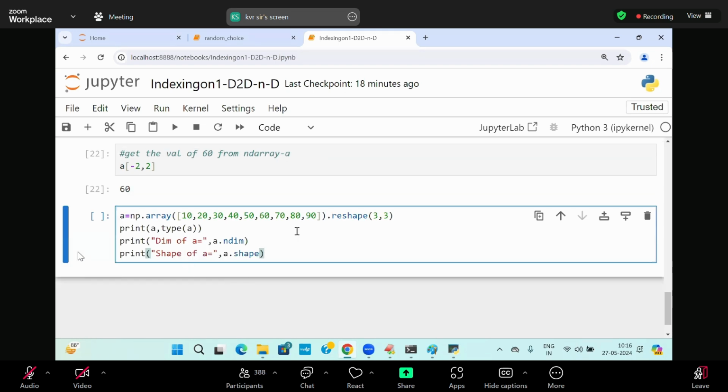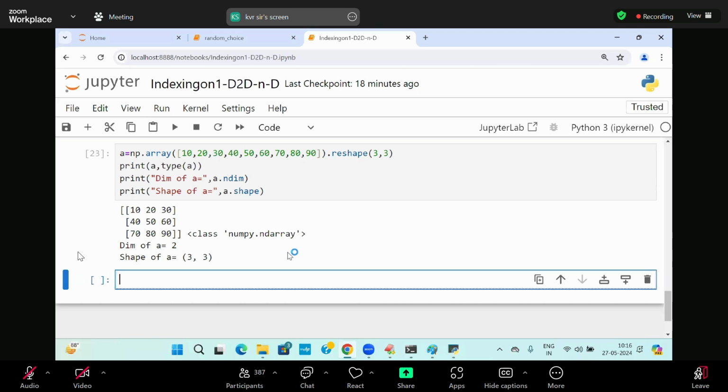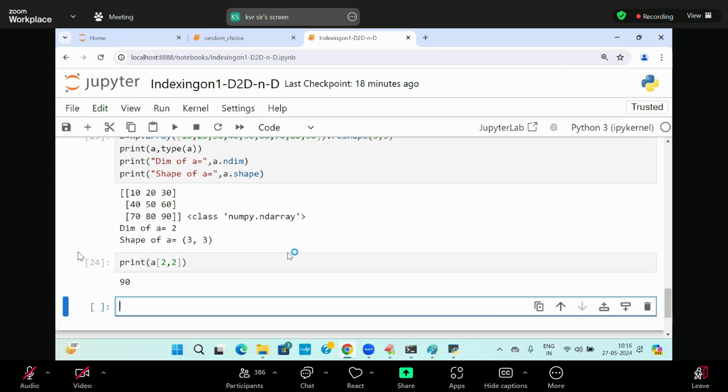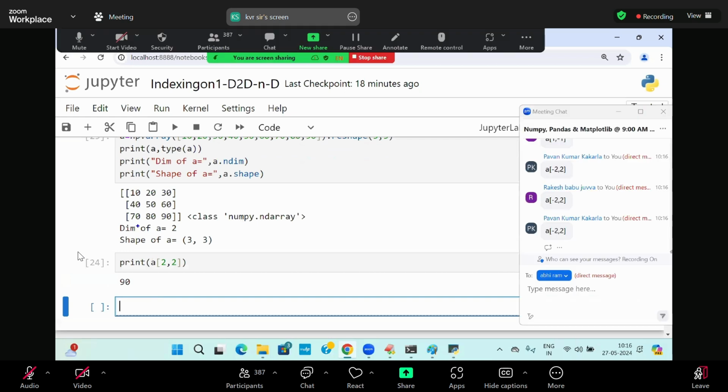I'm asking you, how do you get the value 90? Print of A of 2 comma 2. 2 comma 2. 90. Are you getting it? Negative mechanism. Minus 1, minus 2, minus 3. 90 is called what?